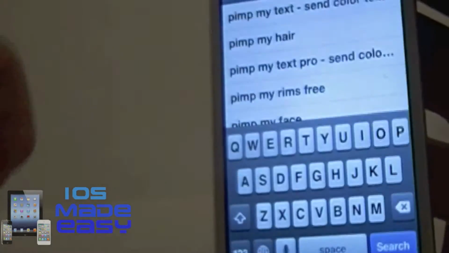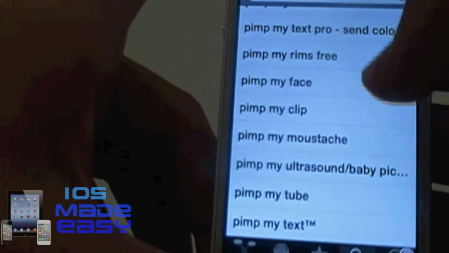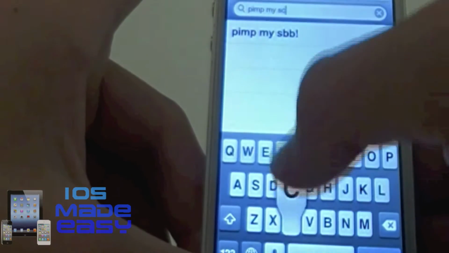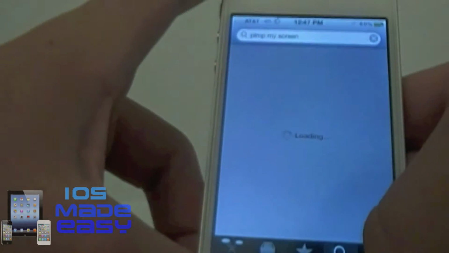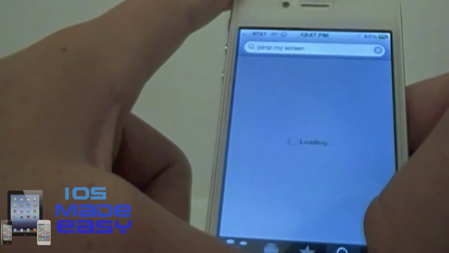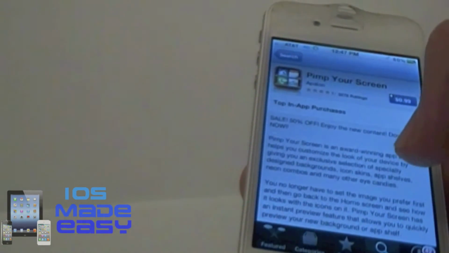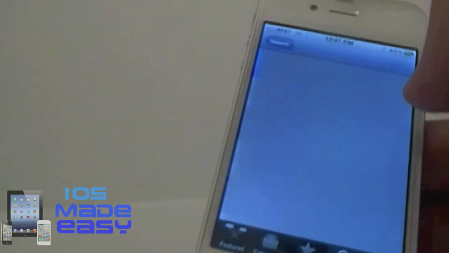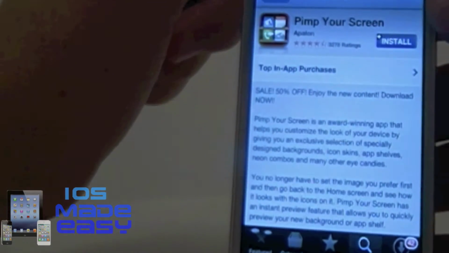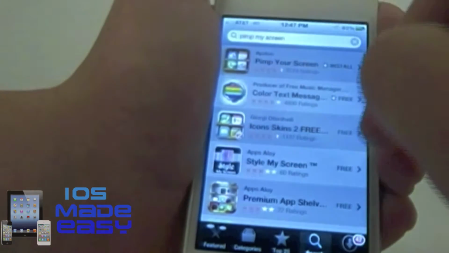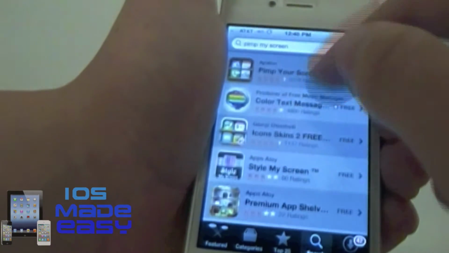However, I do not see what I wanted. Pimp Your Screen is what it's actually called. Okay, now it's 99 cents, this app. But if you notice, it says install because I've already paid for this app, so I can get it for free. Whereas these ones are all free, so you can just get them.